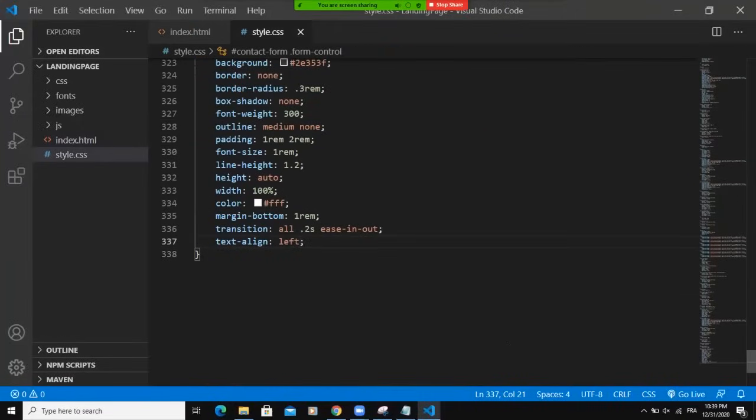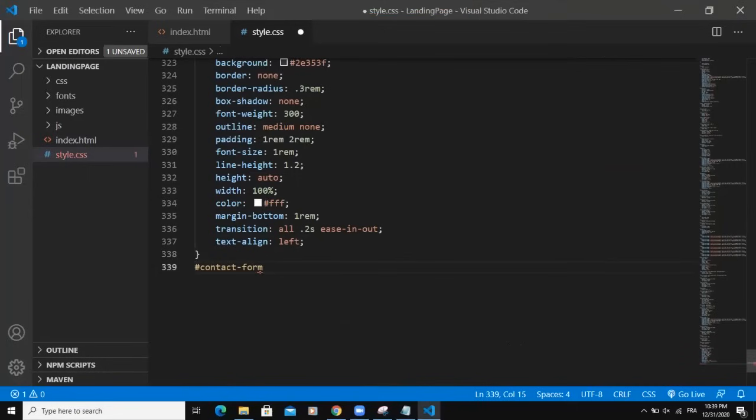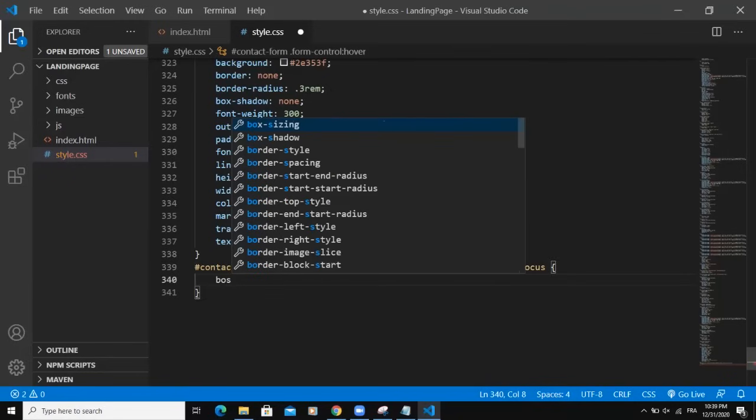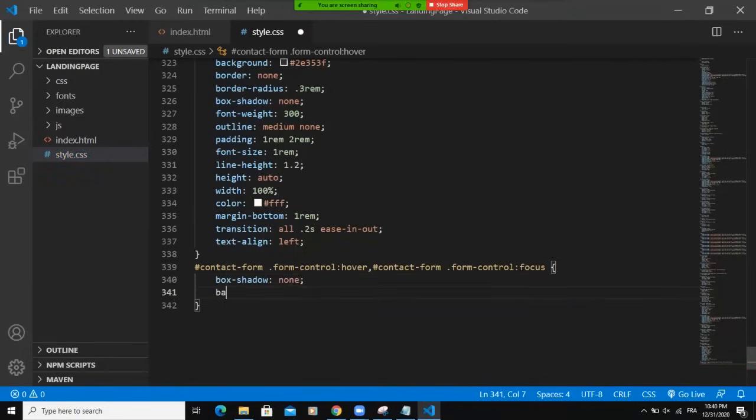Let me now move down. So down here, I'm still going to use the contact form, that form-control:hover, and contact form, that form-control:focus. Let me say box-shadow none, and the background, I'll add another color, so I'll say 29, 30, 39, like this.